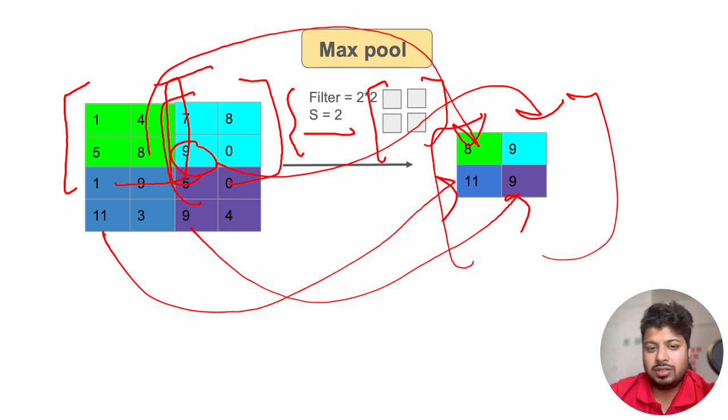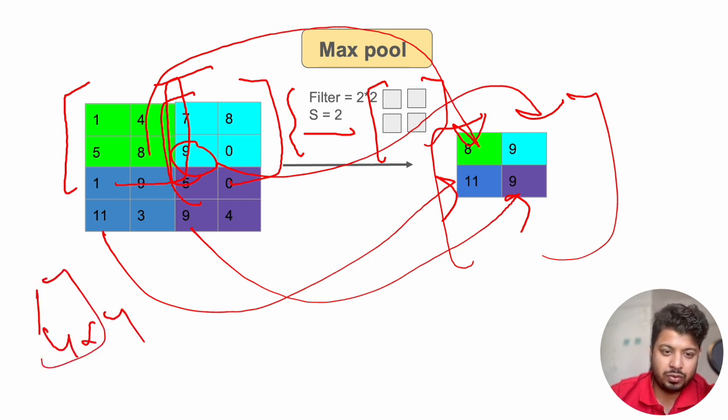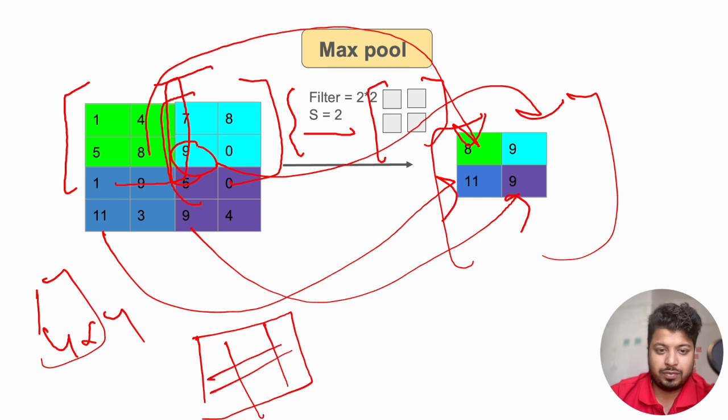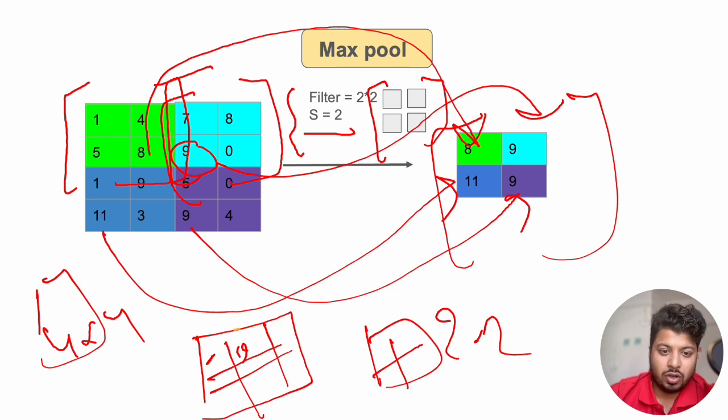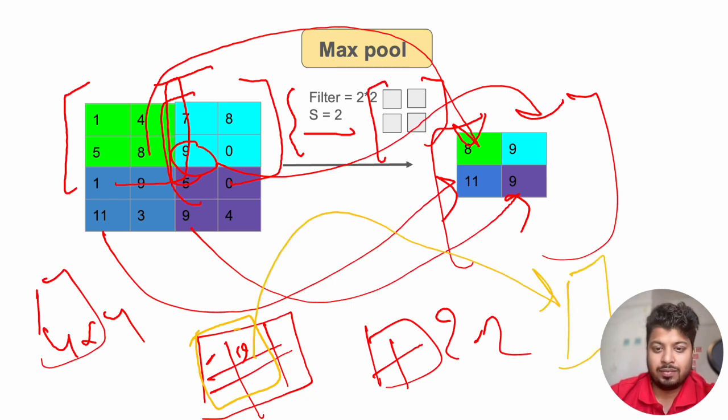In a real-time scenario, this will be a matrix which represents an image. For example, if this is an image which is 4 cross 4, I'm taking a dual channel image basically, and this is the matrix which represents the image, and these are the values inside the image. So if I apply a max pool operation on top of this image using a 2 cross 2 filter with a sliding window approach, on every 2 cross 2 part of this matrix I choose the highest value and put it into a new matrix. So this is what max pooling is.